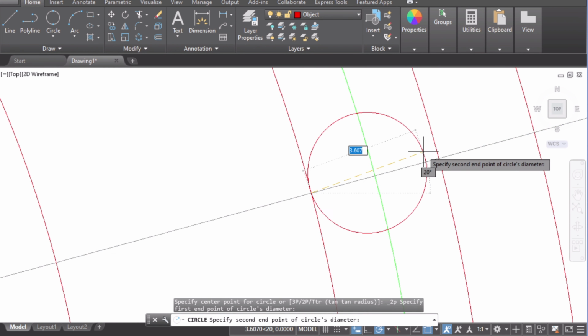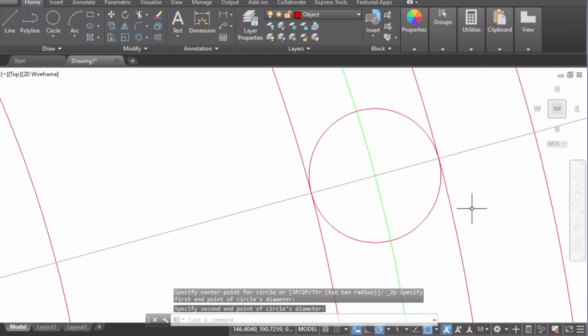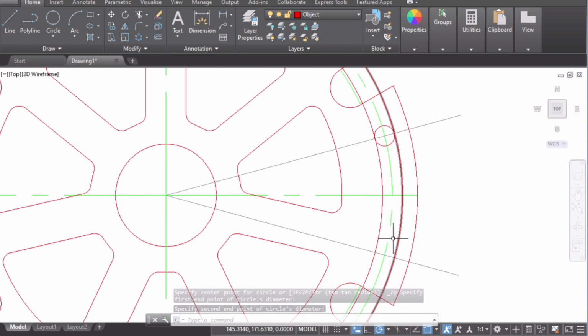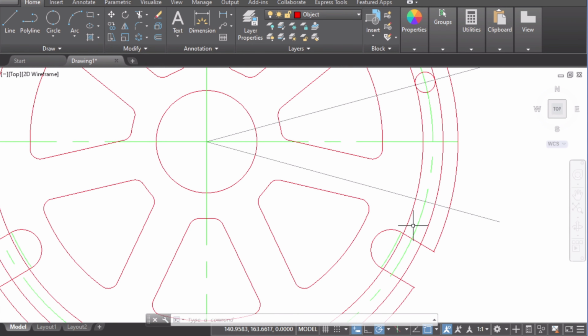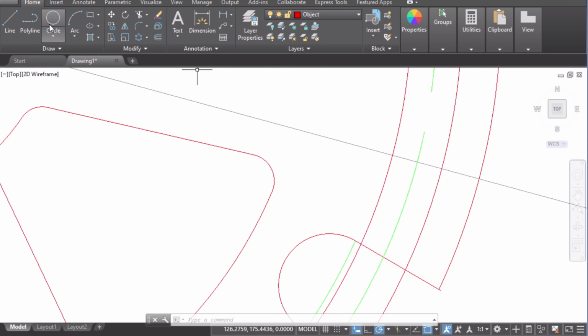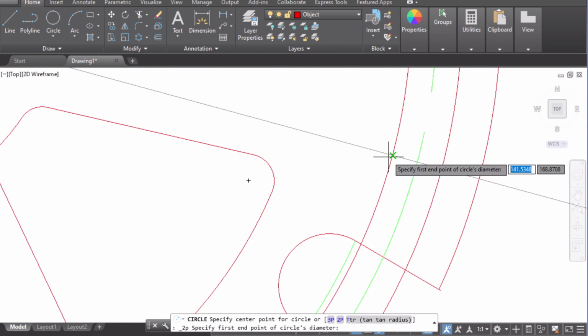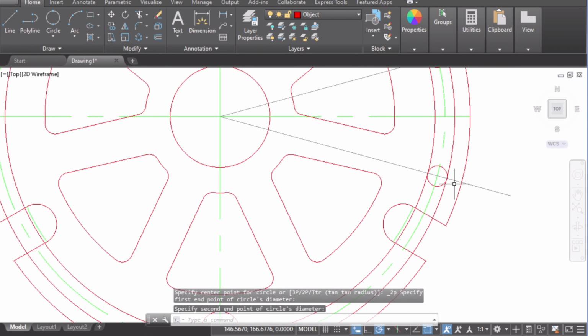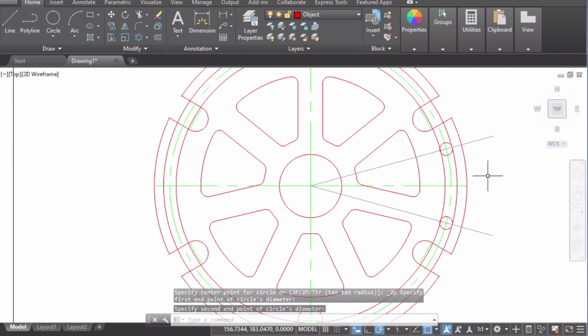with this point. Click, and then for this side, take 2-point circle and connect here up to this. That's it. Now we can trim this off.